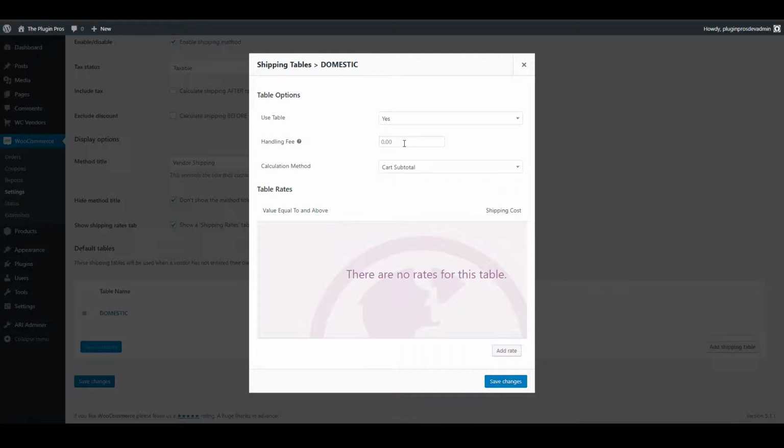Your handling fee is just going to be a flat fee per order, regardless of what is actually in the shopping cart. If that vendor has any items at all in the customer's shopping cart, regardless of the calculation method, this would be a flat fee that's applied on top of any additional rates that might come into play. Below that is going to be your calculation method.